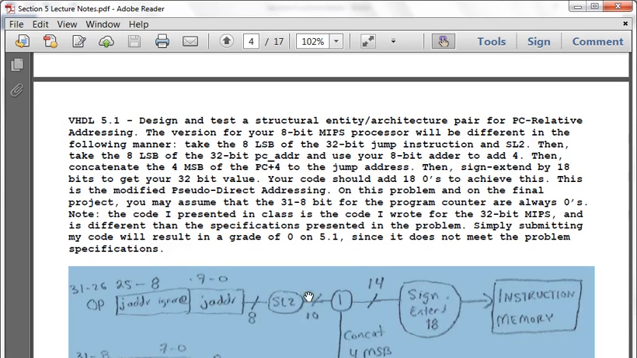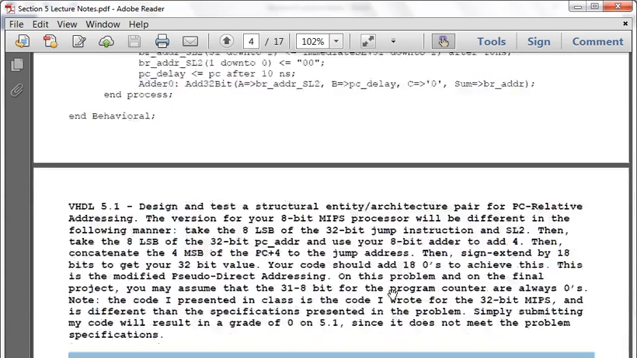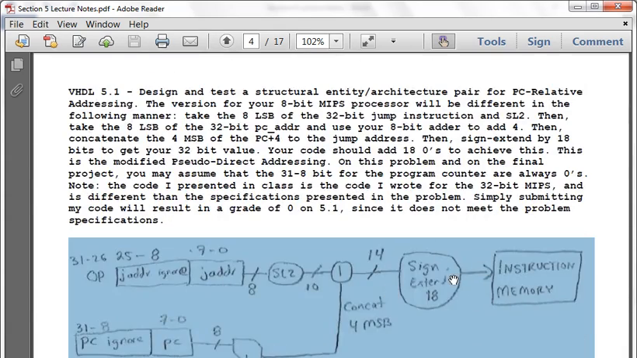Yeah, so basically this is what I've described. So now we have 8 bits. We shift left by 2 for byte addressing to get 10, right? We concatenate the 4 most significant bits. This becomes 14. And then you're just going to do sign extension by 18. So here I showed you how to do sign extension by 16. You're going to do sign extension by 18. And that's going to be your output.